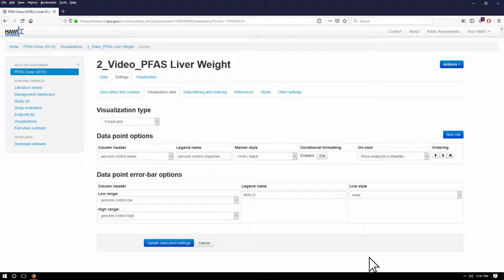Note that data point-specific formatting can also be applied under the Data Filtering and Ordering subtab. Data point-specific formatting overrides the conditional formatting performed here. On-Click allows users to add an active link to the data point on the forest plot or bar chart. Options include opening details of the study, experiment, animal group, and endpoint. When multiple data point options are specified, the order of the options can be changed using the Move Up and Move Down arrows under Ordering.